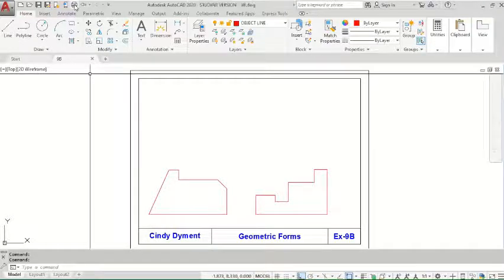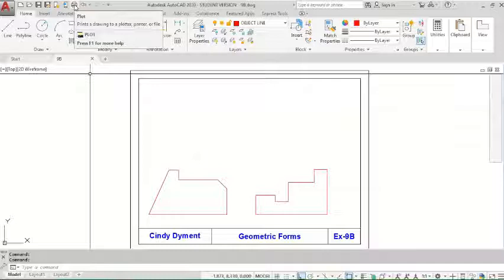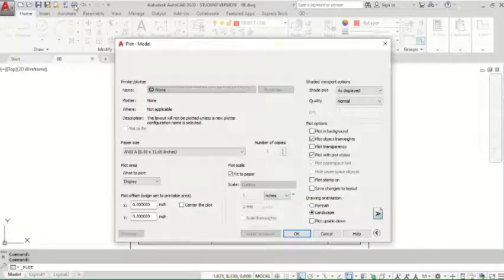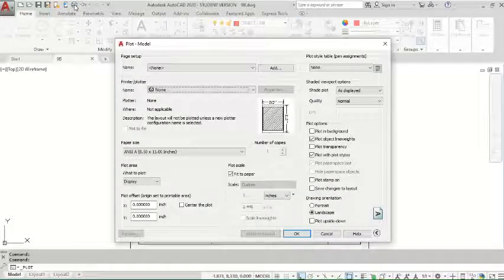So our plot command is up here. It prints a drawing to a plotter, printer, or file. And the big printer out in the hallway at school, that one's called a plotter. So we're going to hit plot. Okay. So our plot dialog box has come up.